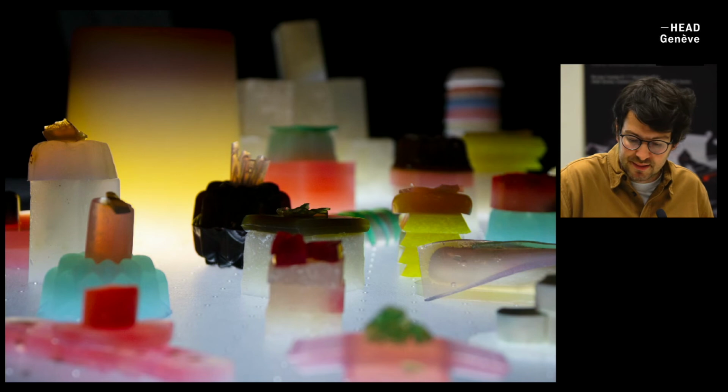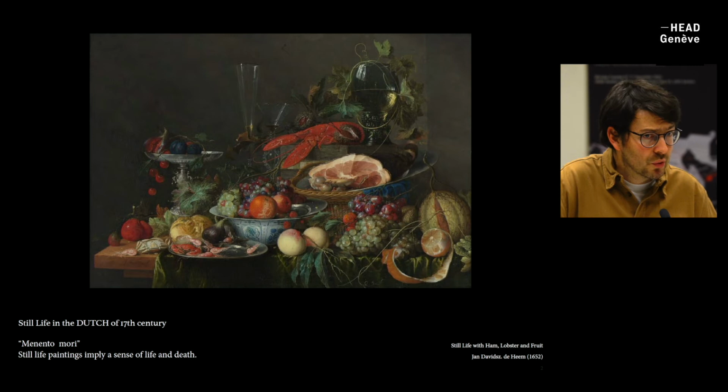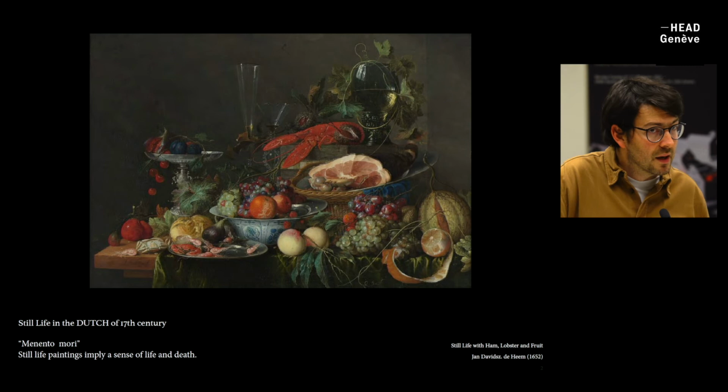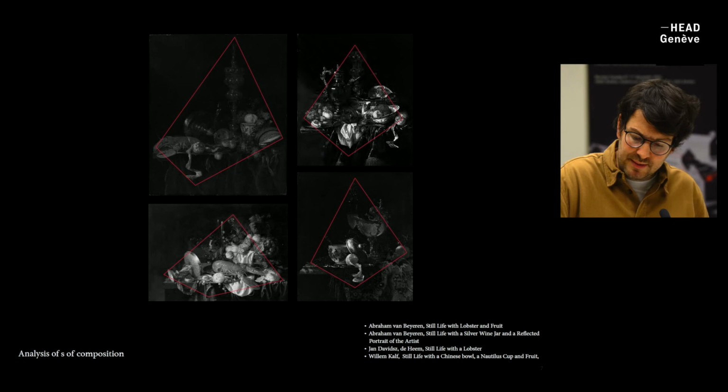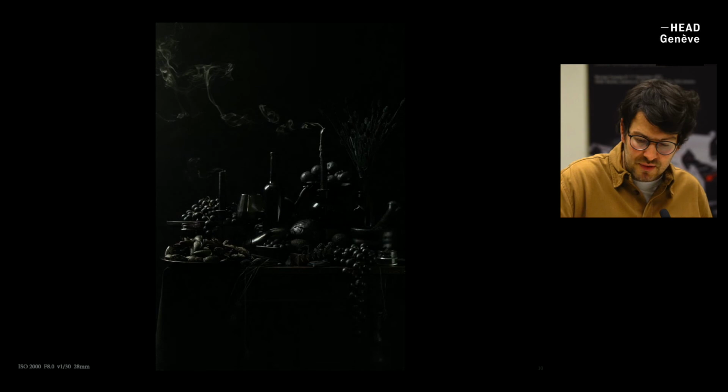This group worked carefully with one painting, the Memento Mori, that you might know. And they simply did the same procedure that you saw before on the nocturnal scenes from the other semester. They tried to reproduce the scenes carefully in a very dark condition. So after analyzing still life, they propose their own representation here. This is actually the photography of their own installation.